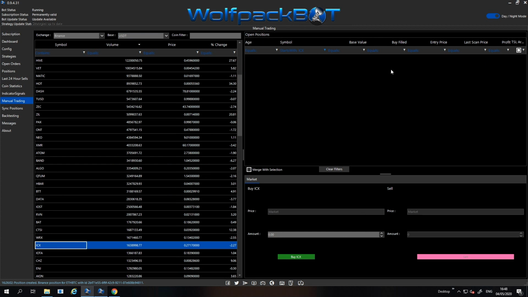I've got no open positions on the bot there. That's great. You can then merge your buy with previous positions, which is sometimes really useful, and you can do the buys and the sells there.